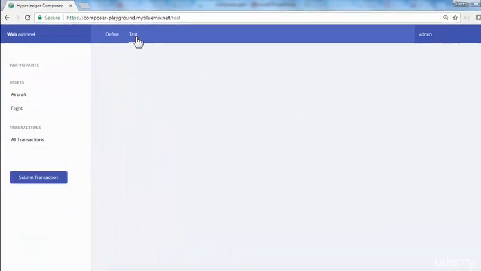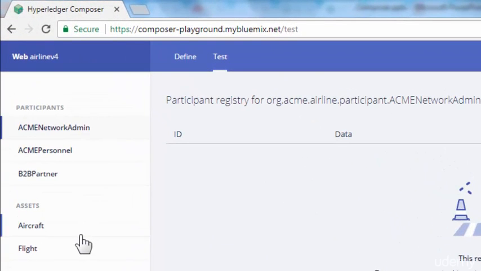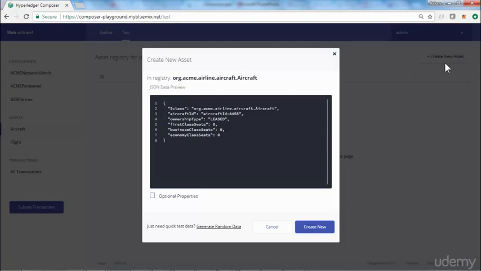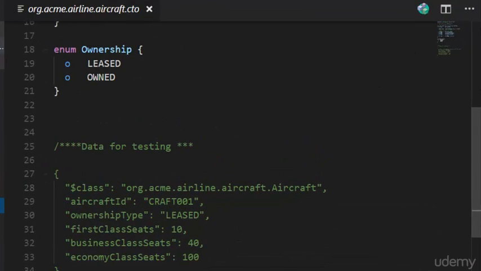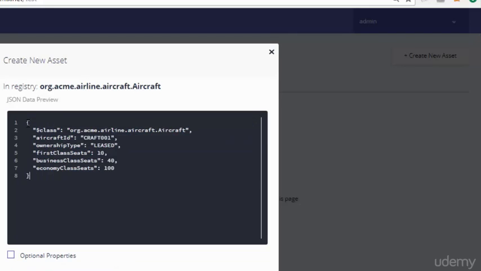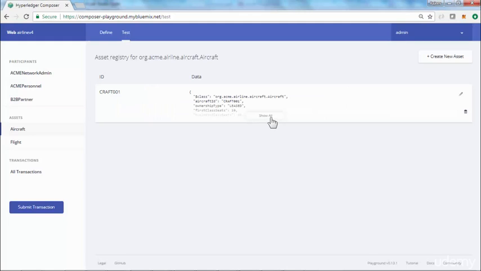Now, if you go to the test, you can see our three participants and two assets of type aircraft and flight. Let's first create one aircraft. So I'm going to just create a new asset. You can use the data which is available in the model files at the end. I'll just copy this and paste it here. So now we have created our first aircraft, which is having an ID of craft 001.